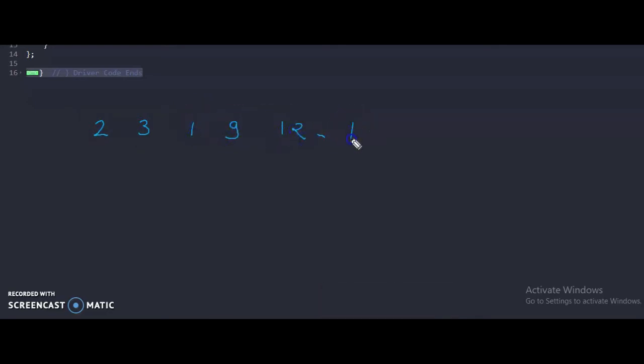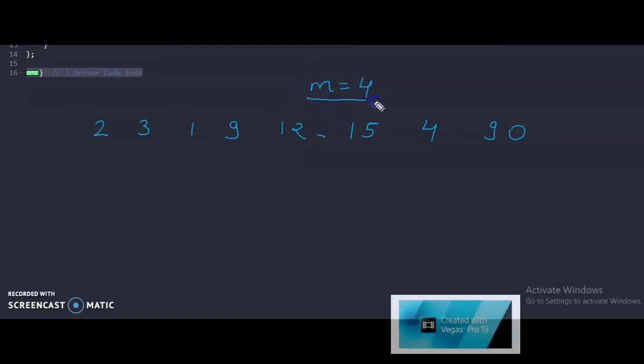So let's say the given question is, let me give you an example, and it is, let's say, 2, 3, 1, 9, 12, 15, 4, and let's say 90. This is the question given, and let's say m is equal to 4, right? So we have to give the chocolates to these 4 students so that the difference between the maximum chocolates given and the minimum chocolates given should be minimum, right?